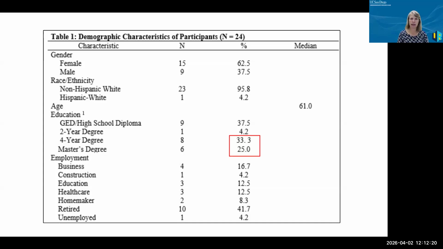So I would say something along the lines of, here's a table that shows the demographic characteristics of the participants in the study. I'd like you to pay particular attention to the difference between the education level. We had 33% who had a 4-year degree and 25% who had a master's degree. And again, having that red box around it makes it very easy for you to know where it is that I'm looking, what it is that I'm talking about. And the fact that I'm highlighting that means that that particular piece of information is going to be relevant to my presentation. That's going to be something that is meaningful for what I'm about to say.